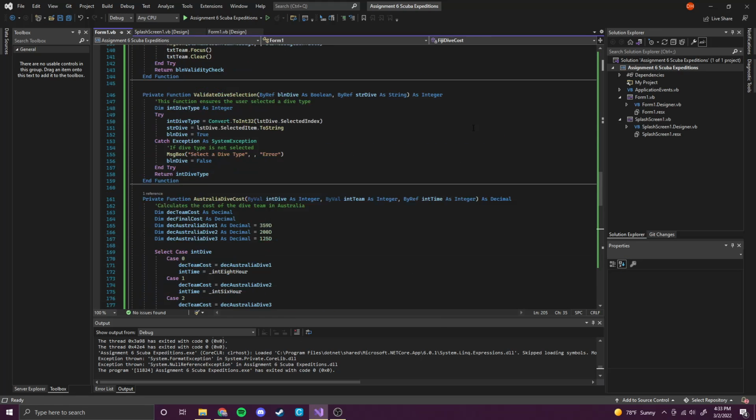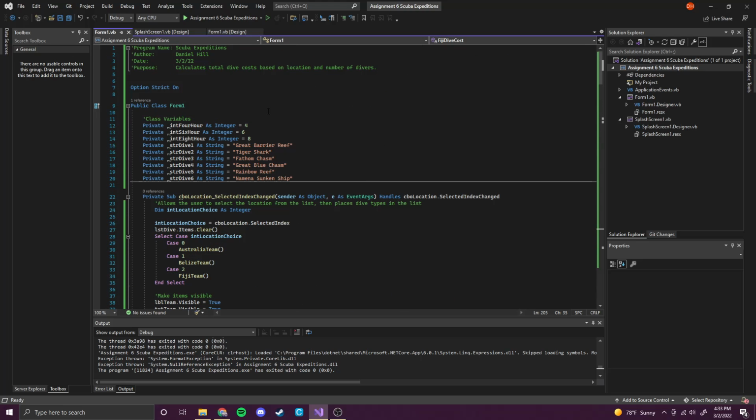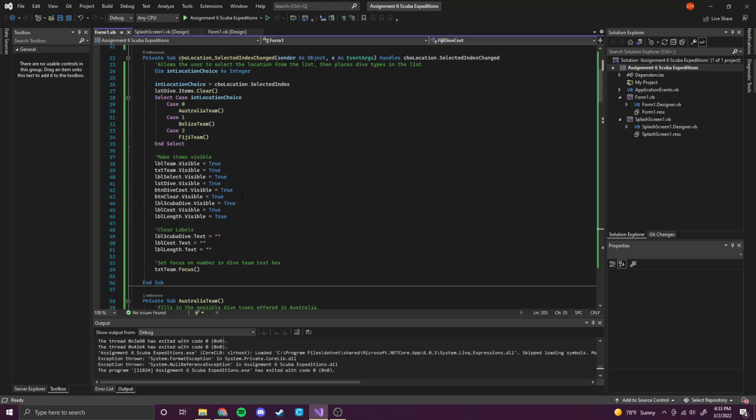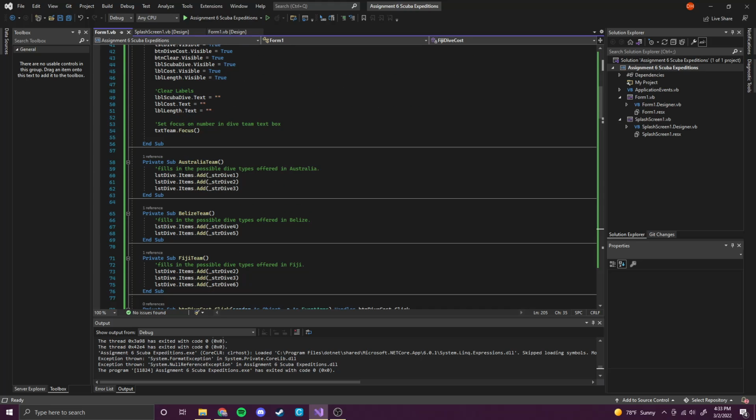So we have a lot of procedures and sub-procedures in our form this time. We have some class variables. So this is the event handler for selecting a location. We have a case handler here. And here's what happens when you select one of those locations.